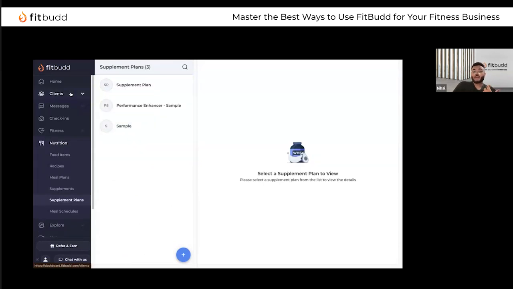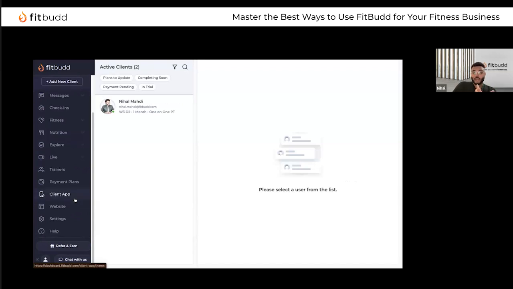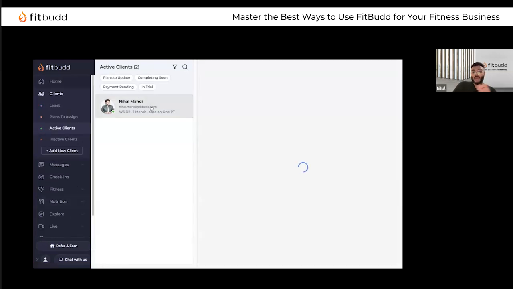Again, the supplement part, we have learned how we can create a supplement and add it in a supplement plan. Now we'll be learning how your clients will be purchasing a payment plan and how you can assign these schedules and everything to your client.